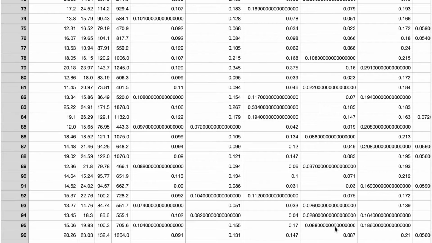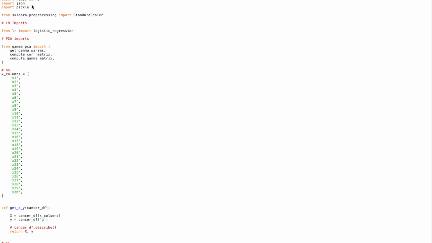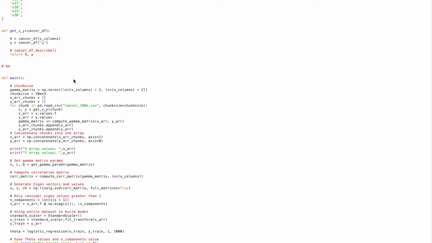It was observed that there was no missing data. Raw data was used to compute the gamma matrix. We have imported the required Python libraries. We'll have to compute the gamma matrix.